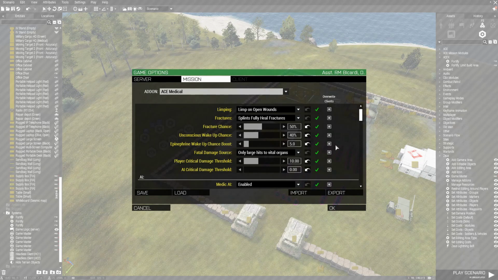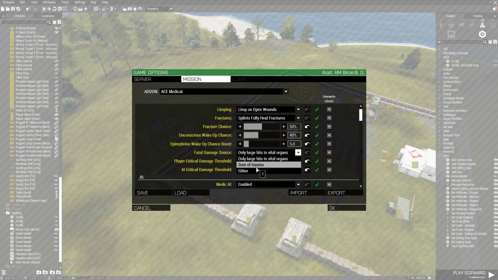Alright. Now this also allows me, as head of the engineering department, to monitor what other people are putting on. Because this way, if somebody decides that well, I'm just gonna change it, from fatal damage source to only hits to large item and change it to sum of trauma, I'm gonna be able to figure that out.